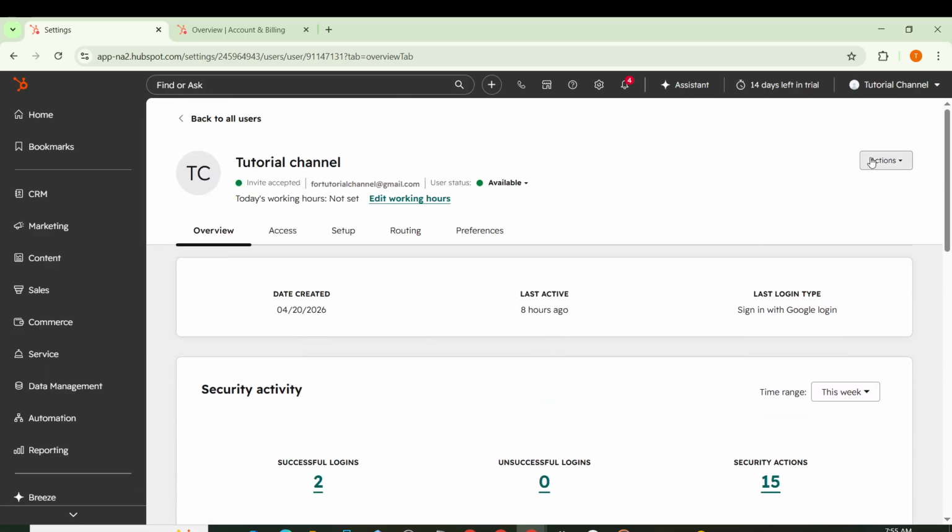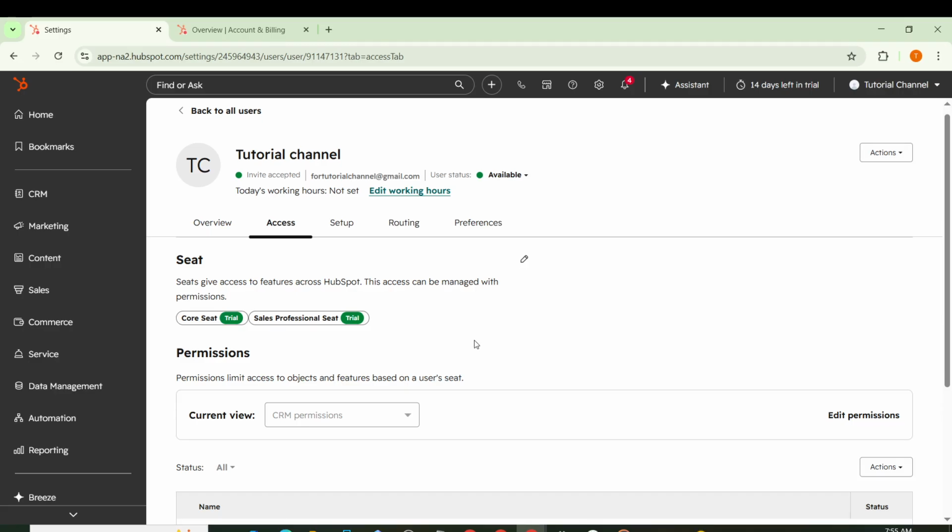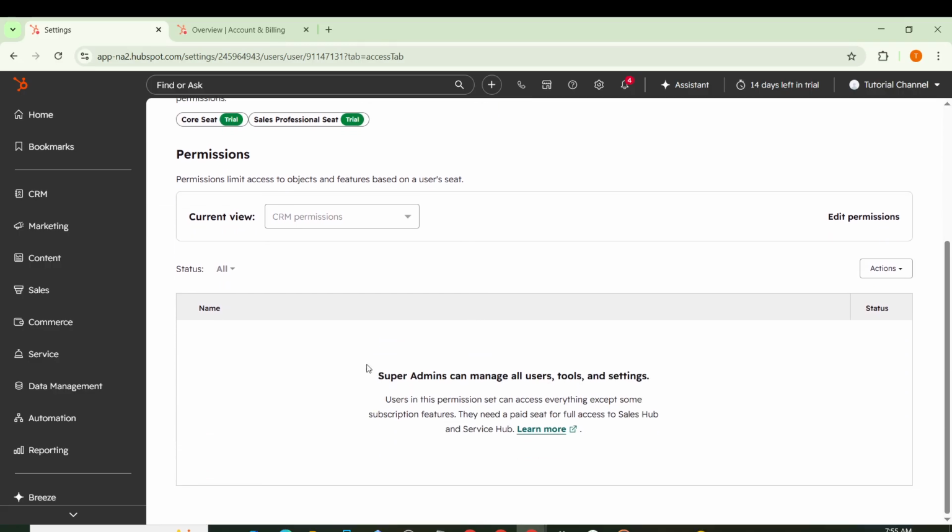Inside the Access tab, locate the Service section and expand it. You are looking for ticket permissions specifically, since tickets live under Service Tools in Hubspot. Find Tickets and toggle it to On. This enables ticket access for the user.